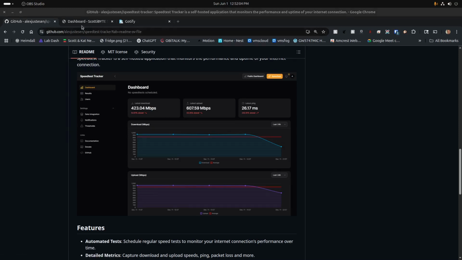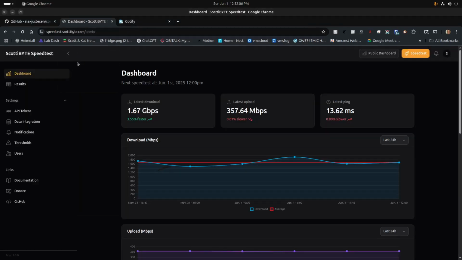Let's head over to my dashboard for Speedtest Tracker, and I named my dashboard Scotti-BYTE Speed Test. And it's a really highly customizable program. The basic idea is it performs speed tests on a particular schedule that you define. You see here it says that the latest download was 1.67 gigabits per second. The latest upload speed was 357 megabits per second, and the latest ping was 13 milliseconds.